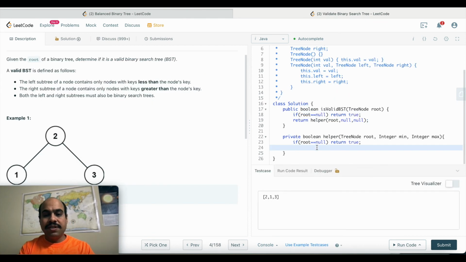So once this base condition is done, we will check whether that node's value is in between min and max, and if min or max is null, then there is no limit, so you don't need to check that boundary. If min is null, you don't need to check the min boundary, and if max is null, you don't need to check the max boundary.